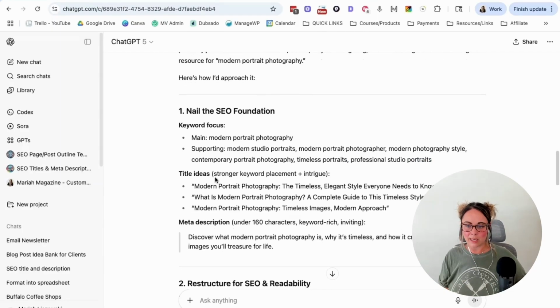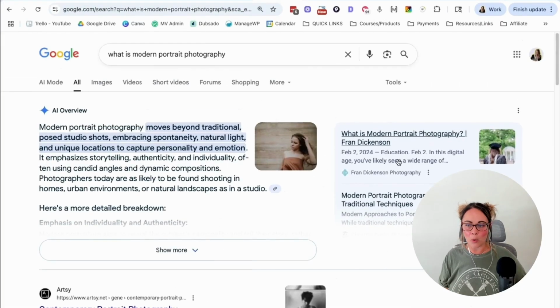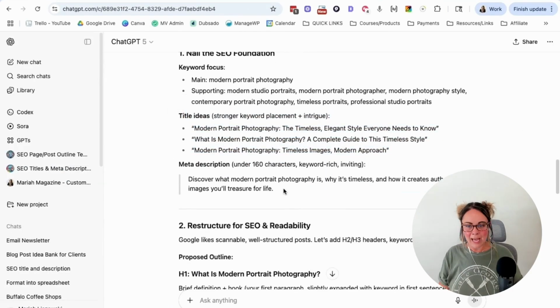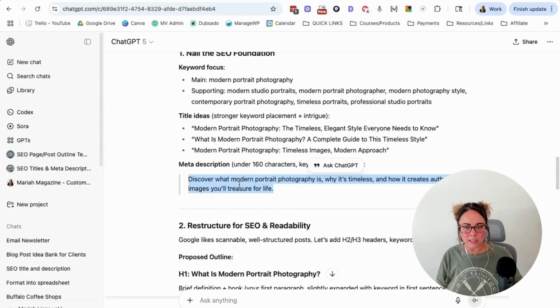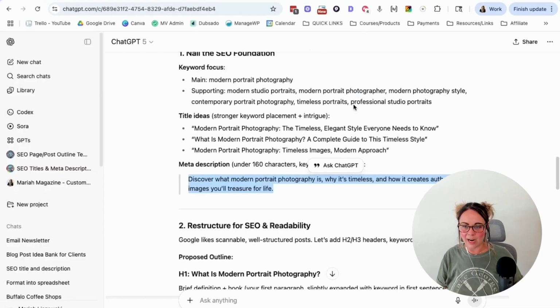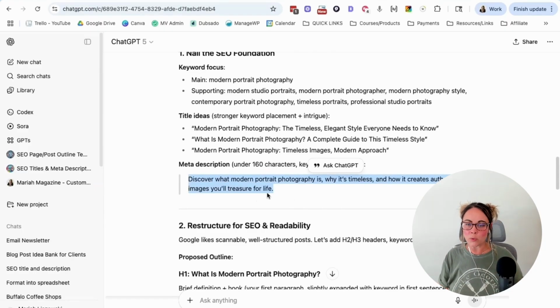And then it gave us some title ideas. I don't really like that, especially if we're diving really deep into what is modern portrait photography, and this blog post is already getting pulled in AI. I don't really want to mess with the title too much. Okay, so I would probably ignore these. And then the meta description right here, to be honest, I actually don't hate this. Let's just see how long it is. It's 135 characters. We usually have around 155 to 160 characters. So if we did want to update the meta description for this blog post, I would just try to use as much of those characters as possible.